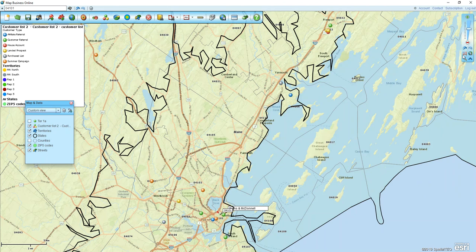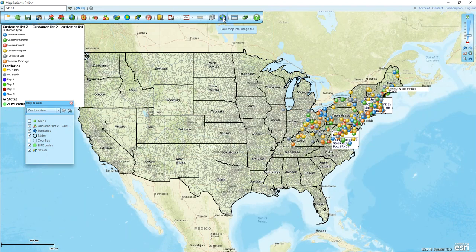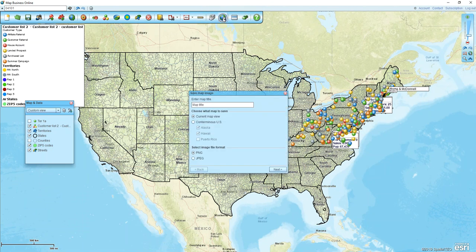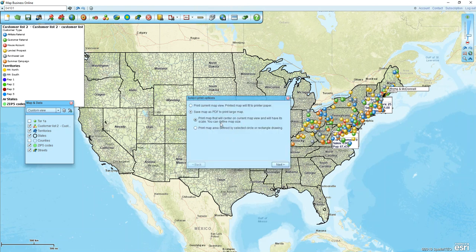So there are other features in the program as well that I just want to briefly talk about. If you wanted to save an image, if you have a PowerPoint presentation, you can click on this little globe with a floppy disk and save it as a JPEG or a PNG. We have a printer icon if you want to print the map or save it as a PDF. I always recommend saving it as a PDF first and then printing the PDF just because I think it looks nicest that way. You can print up to a 5 foot by 5 foot wall map image if you wanted to. You can save that as a PDF.